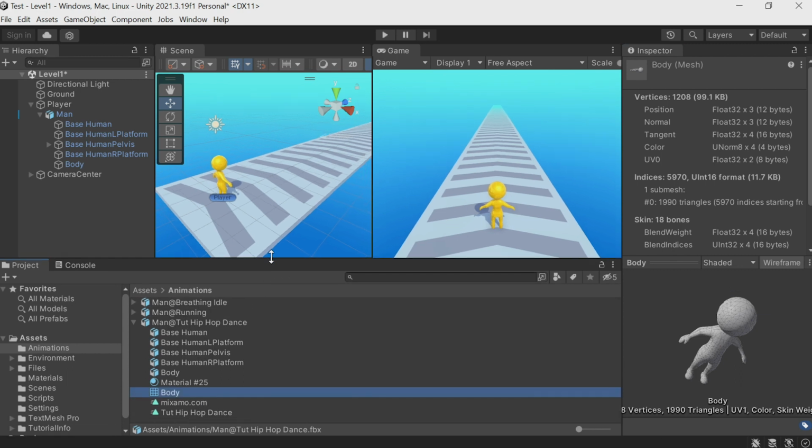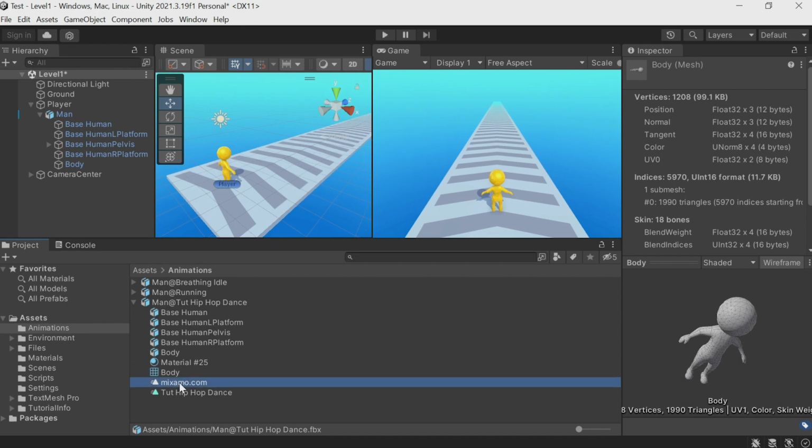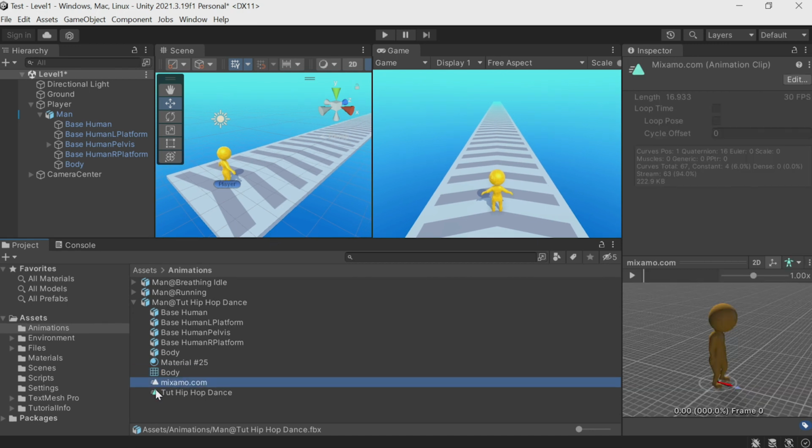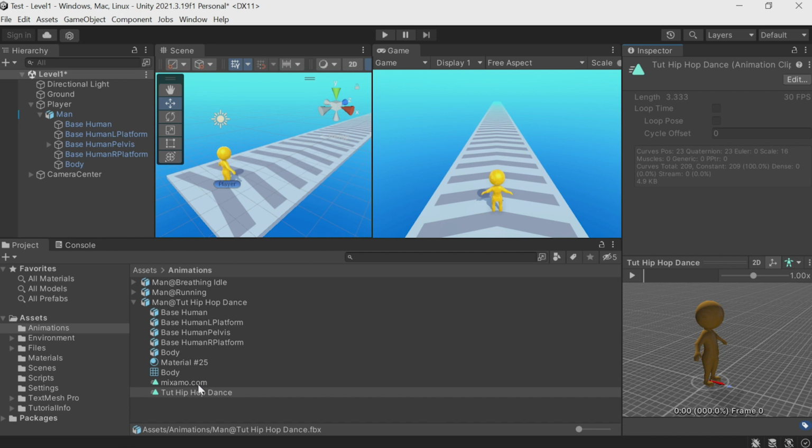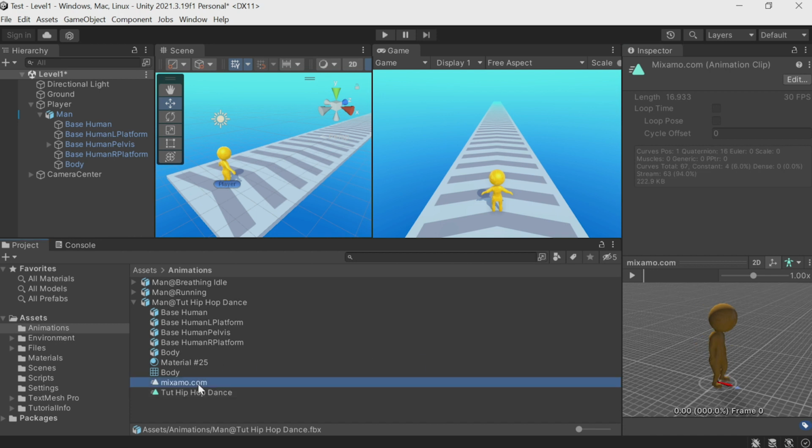Here we have a problem. It looks like there are two animation files in this FBX file. This triangle means it's an animation file, and there are two of them here. One is called Mixamo.com, and the other Hip Hop Dance. But even though this file is called Hip Hop Dance, it's actually an empty file where the character just stands still. What we really need is this file.